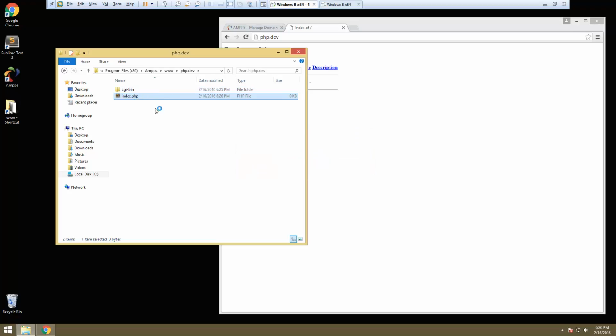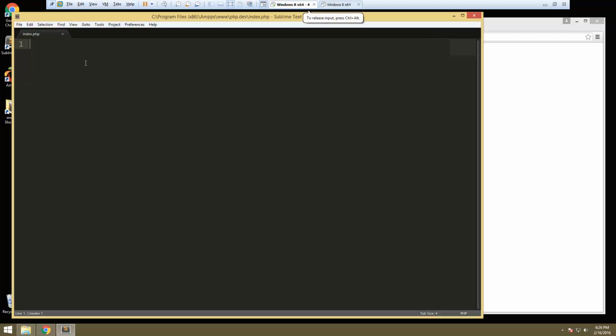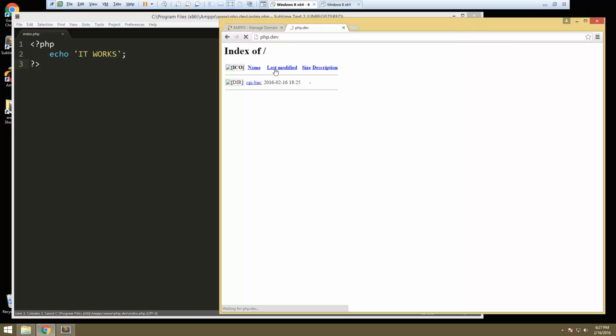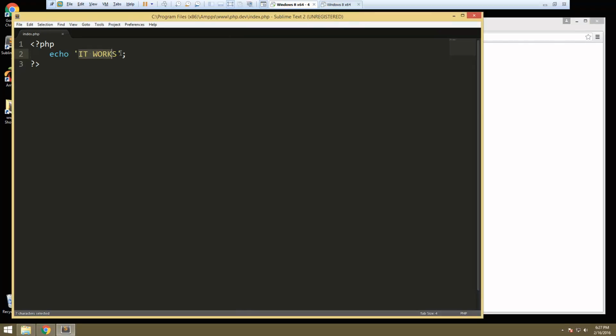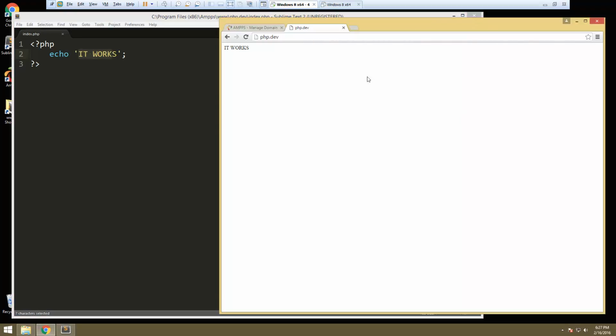I'm going to be using Sublime Text as my editor, but feel free to use whatever you like. Okay, so here's our PHP file. Now just to test things out, we're just going to put in some PHP tags here. And let's do echo, and we'll just say it works. So if it parses, then we know that everything's okay. Alright, so we're getting it works, and you can see it's not showing the PHP tags, it's actually just outputting whatever we echo out, which is what we want. So we know that that's working.